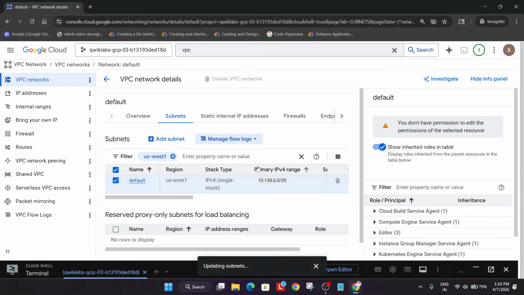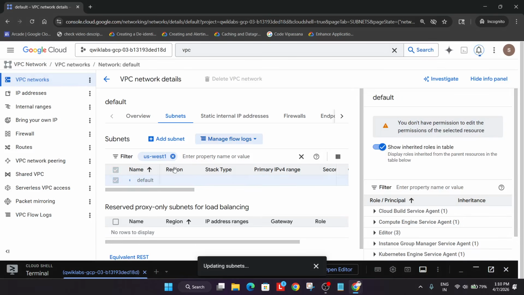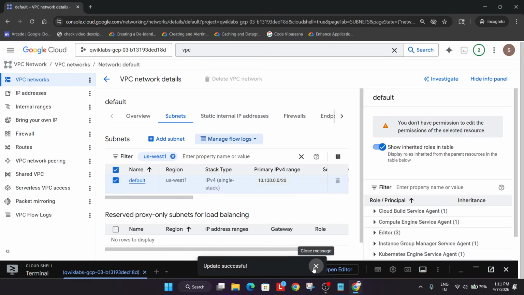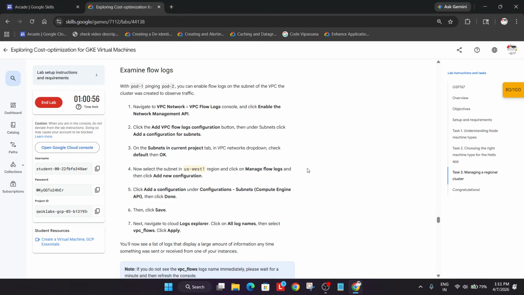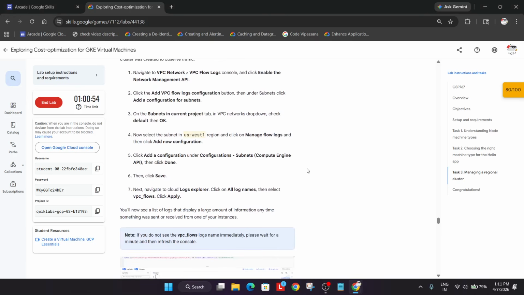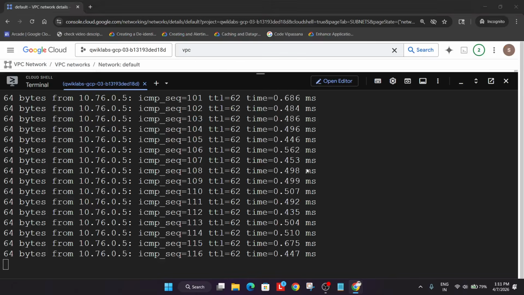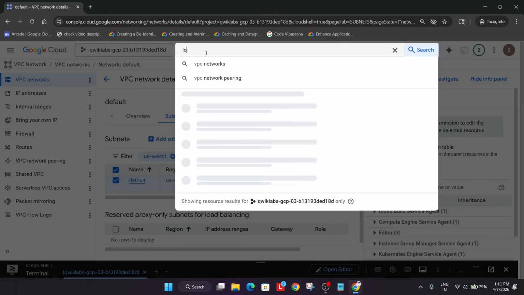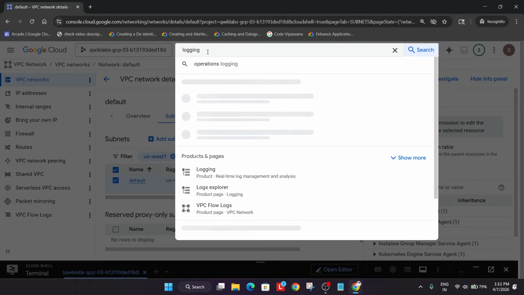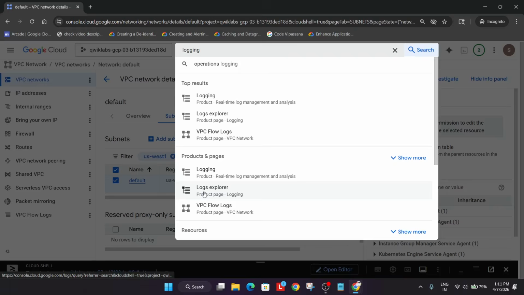Now it will just update all the things. After that we'll proceed for the next step. You can see it is being updated and the update is also successful. Now open the Cloud Shell and just come over here. We have done the basic steps. Now we have to go to the Logs Explorer. So from here, just type logging, and here you can see Logs Explorer is there. Just click on it.